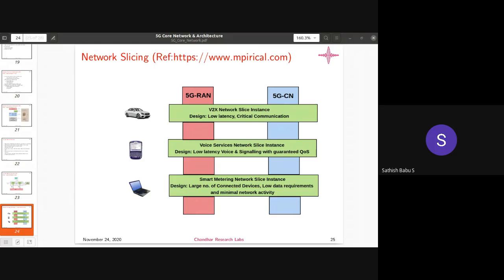Any other question? I think I've given the examples of user and control plane function, and I said about the role of UDP in 5G. Any questions?